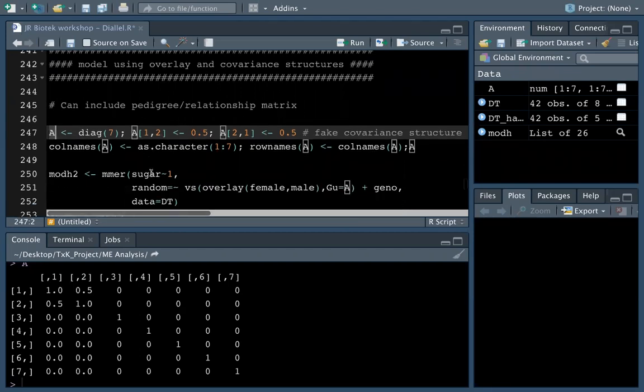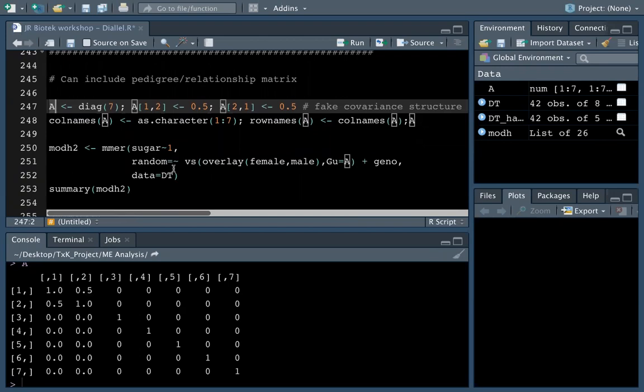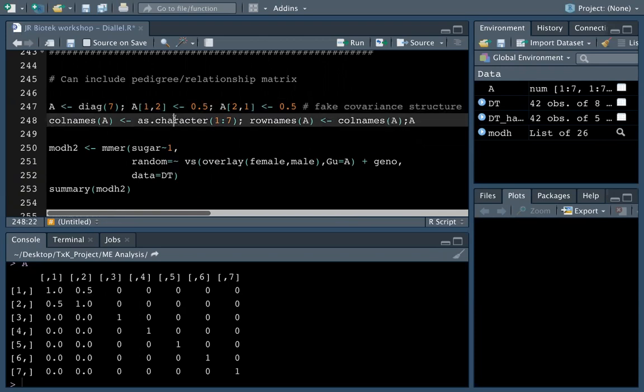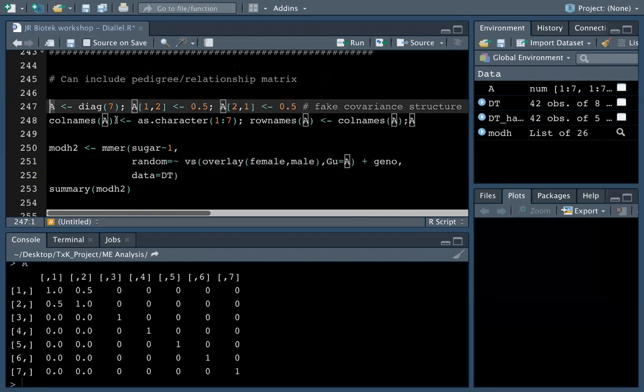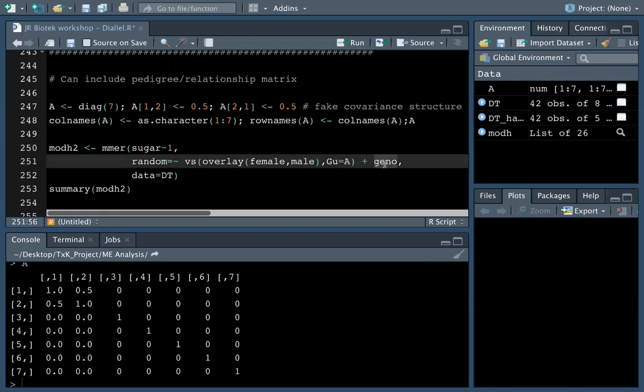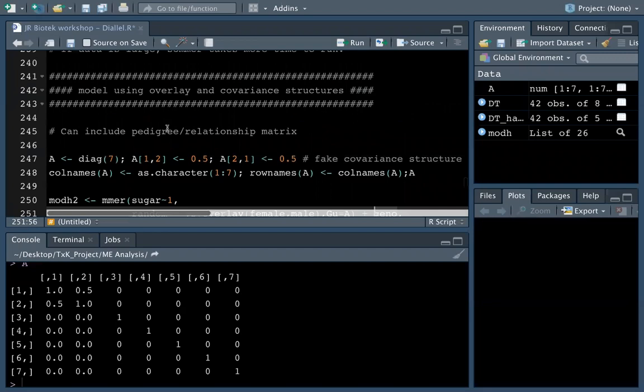So depending on how good those covariances are, you can increase, maximize and optimize the estimations of your GCAs. And this is how you include that information in the model. You just create this variable here, GU equals A, which is the variance covariance matrix. Then you put geno because you need to put this data in a structure.